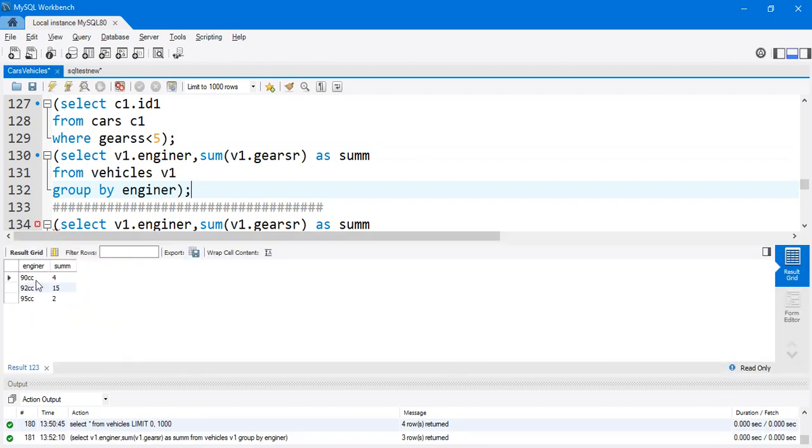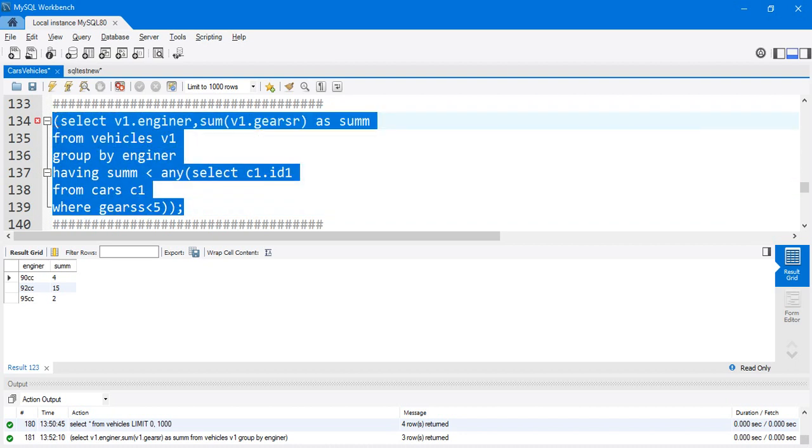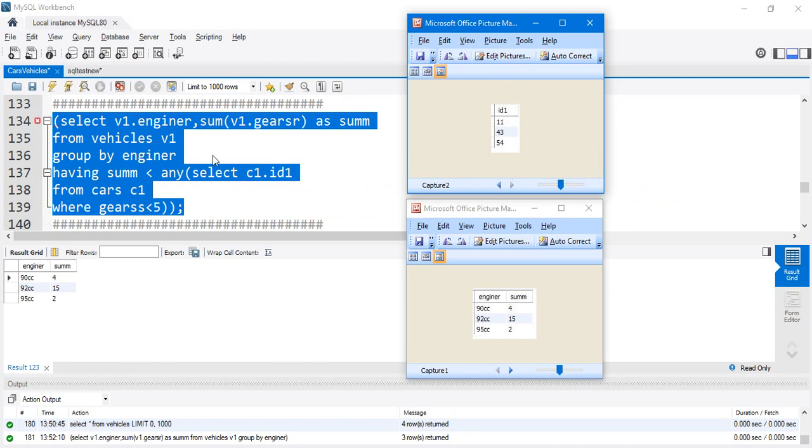Okay, here it is. And now we will place these two different outputs for different queries in this complex query. Now we have got the output of the two subqueries. The upper subquery results in this output, the inner subquery results in this output. Now we want to select the engineer and sum, which we have renamed as sum, and we have maintained a condition having sum less than any.